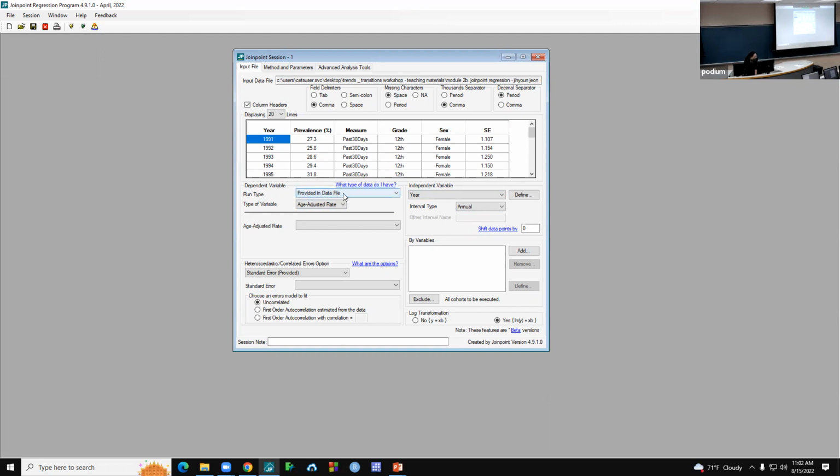So let's do the prevalence. Here in our case, the prevalence is provided in the data file, so we can choose this one. But sometimes when you do age adjusted rate analysis, your data file would have a count and a population, and also the standard population and your age group. In that case, you can choose calculate from data file, and specify your count variable, population variable, and adjustment variable, which would be your age in such a case, and then the standard population, so that they can compute the age adjusted rate for you.